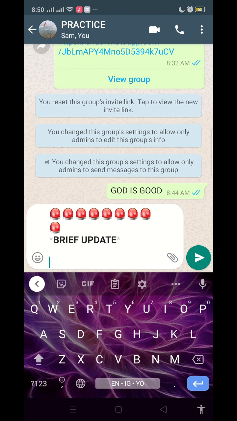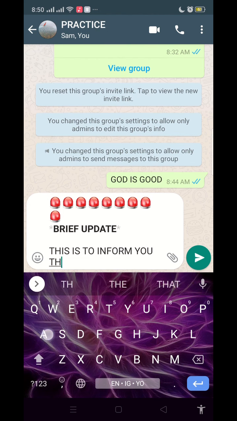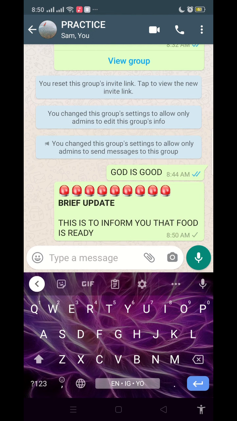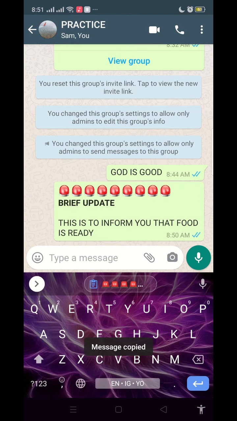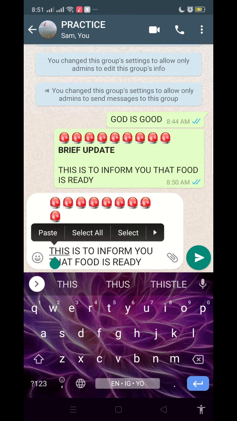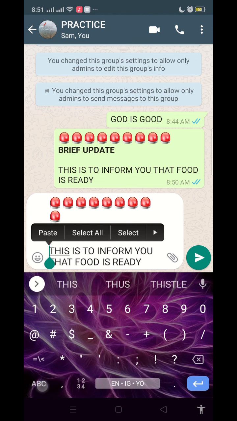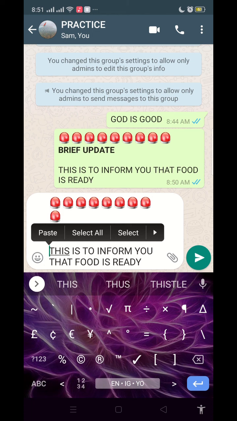Okay, I can decide to now write a message. This is to inform you that food is ready. Let's just assume this is what we want to say. You can see this message, it's quite good, but do you know that we can even make it more legible? And what do I mean? By even formatting this message that is underneath it to give it more proper spacing. There's what we call monospacing. What monospacing does is that it helps to give your sentence proper spacing to make it legible, especially for those who may be struggling to read it.